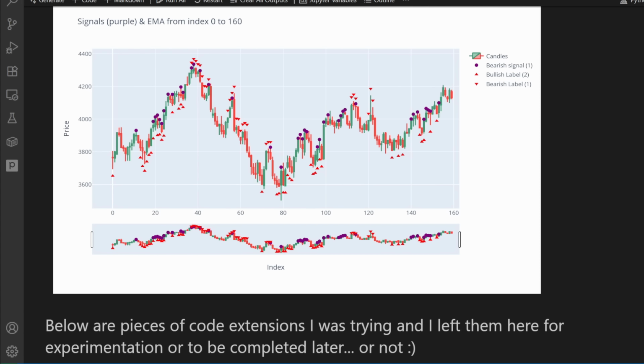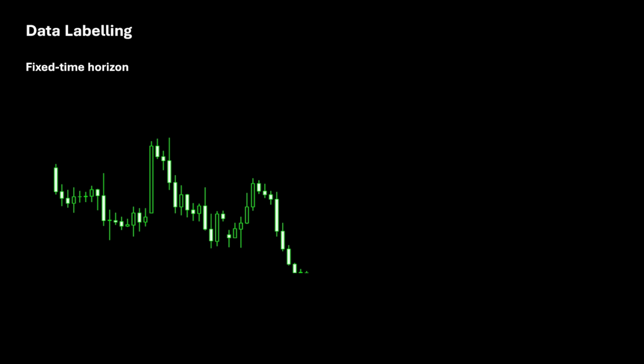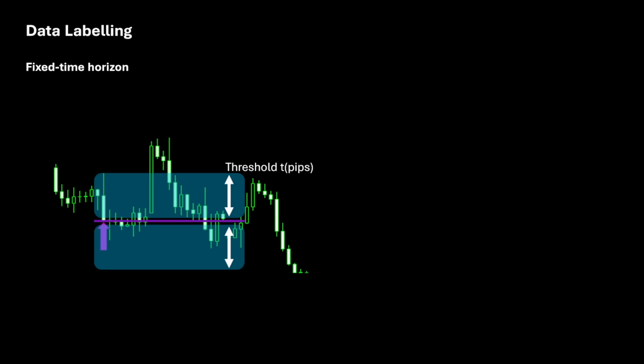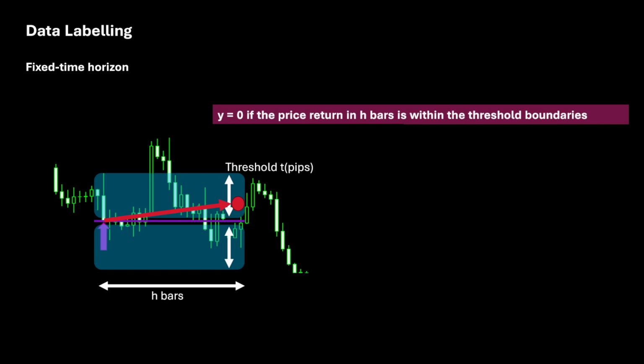Now, for the labeling, we will choose a fixed time horizon, meaning we will look into how the price changes in a fixed number of candles in the future. Imagine this is the current candle and it closes at this price level. We will define a threshold area in number of pips or a percentage of the price. We will look into the future considering a fixed number of bars. Next, we compute the average closing price of these candles, and we check if the difference with the original closing price of the current candle exceeds the threshold boundaries. In this example, the average is still within the threshold area, so we have a ranging market, and the label of this current candle is 0.